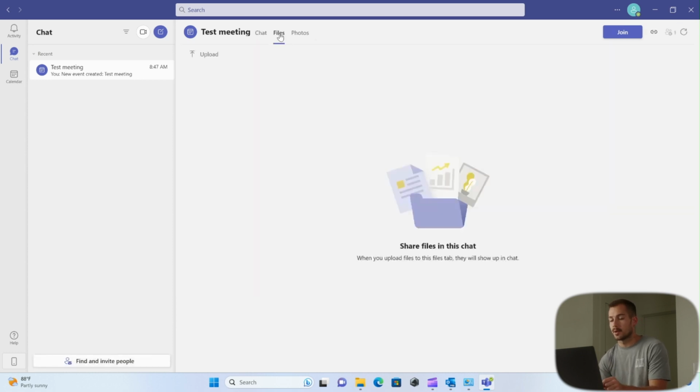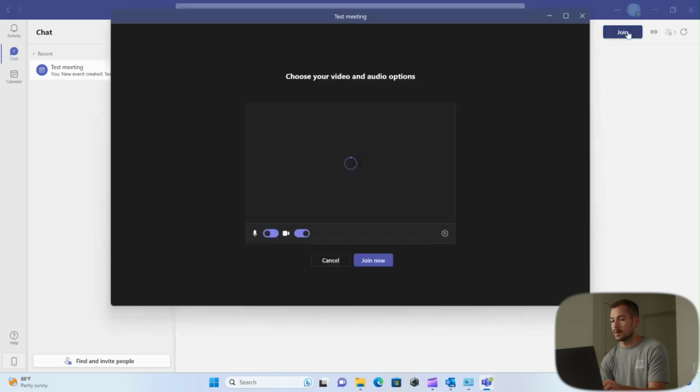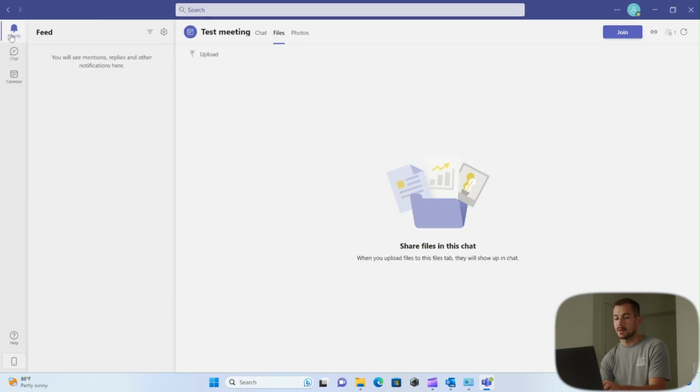Clicking over, we have different files. We can upload files or see any files that are shared in the chat. Then we also have a photos button, and we still have access to the join button here in the top right. Finally, we have a little activity tab where we can see what's been happening recently. Lastly, we have a little help tab down here in the bottom left in case we're confused on something. And then a few more buttons here on the top right.